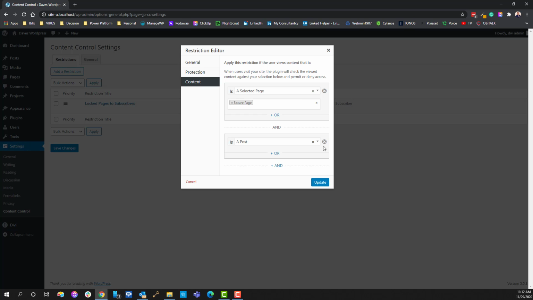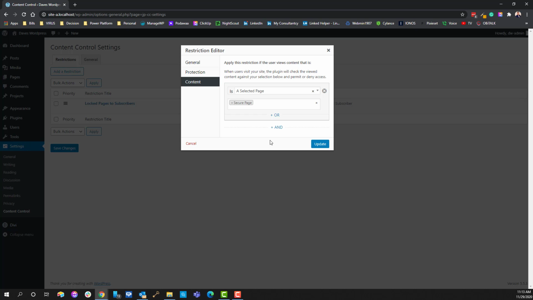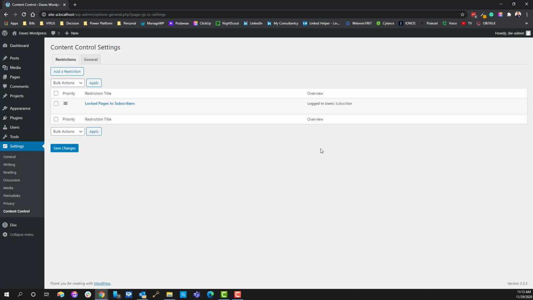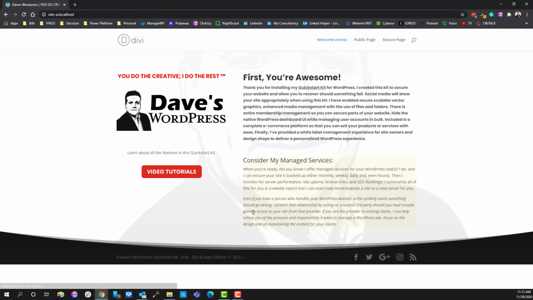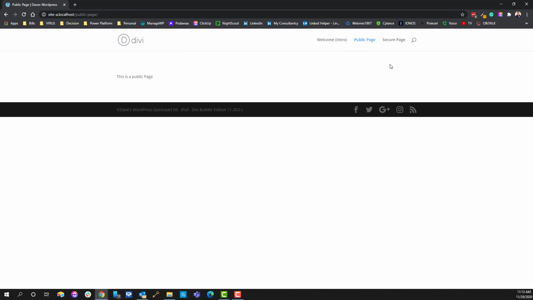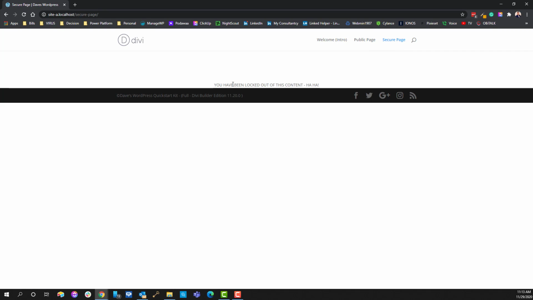And I got to be honest with you guys, I did this on purpose, because if you start doing these and or type of things, this logic gets very sticky and very confusing very quickly. So you have to understand, and you need to test the scenario and make sure that your scenario works as expected. So as soon as I delete this and item and hit update, now I've got good logic. So if I go ahead and I log out, and now I go ahead and go back to Dave's WordPress, and I click on public page, we see it's a public page. I'm going to click on secure page, and now I've got that taunting, nasty, rotten, laughing at me type of warning that says, haha, you can't get to the content.